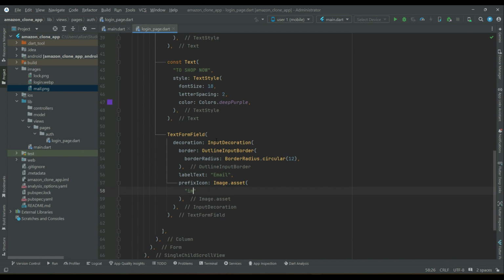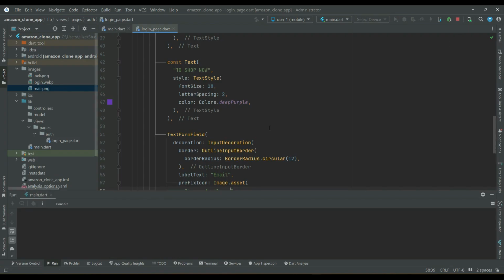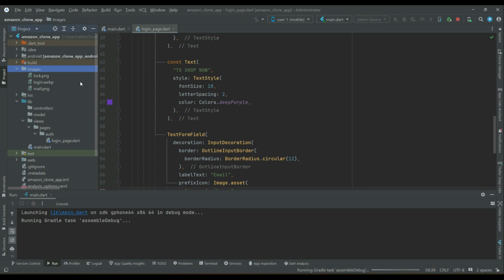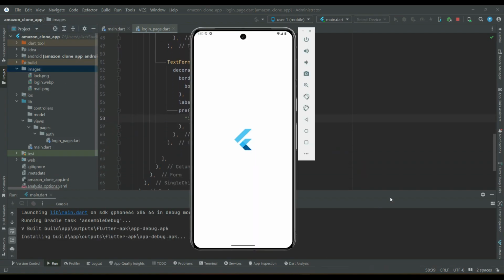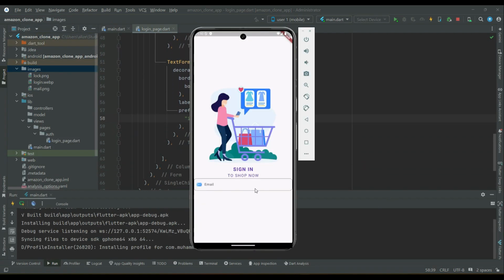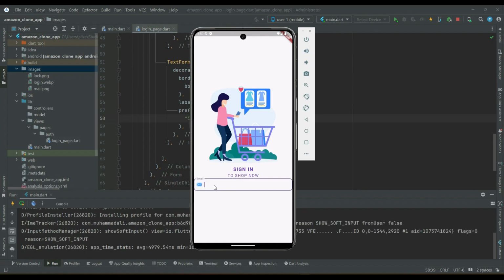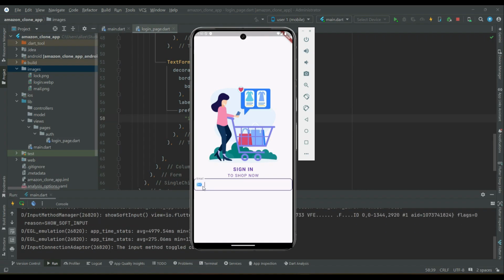So inside the images we have mail.png. Make sure to close the debugging and install the app again on the phone, since we have added these two images inside the images folder. As you can see, this is our text field with a hint and with an image.